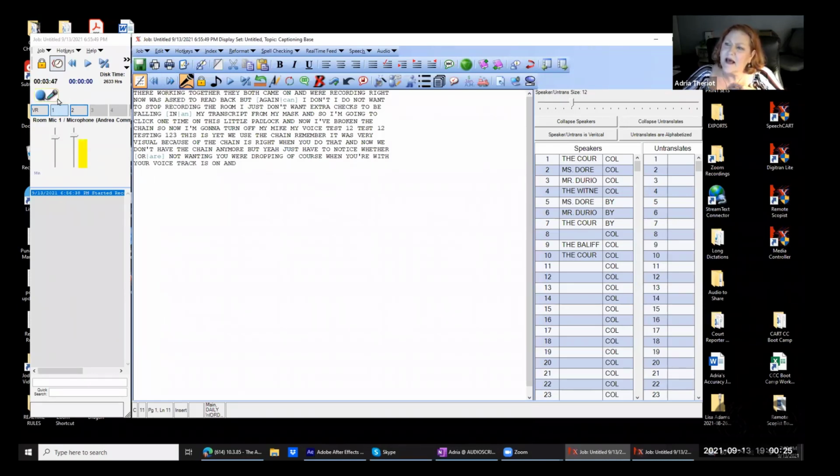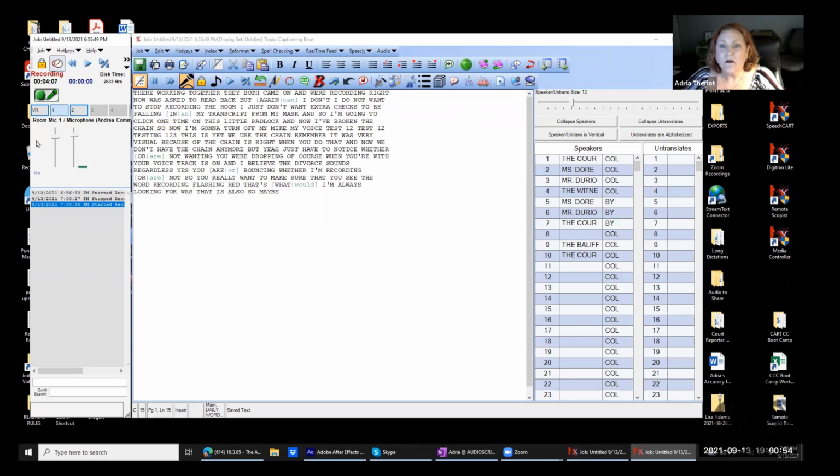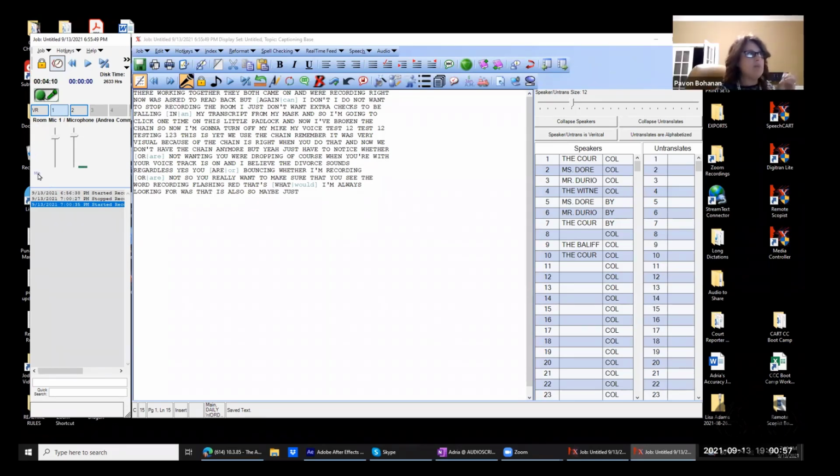And I believe that the bars bounce regardless. Yeah, see, the bars are bouncing whether I'm recording or not. So you really want to make sure that you see the word recording flashing in red. That's what I'm always looking for. So that would be a good little wish list item, to have something that shows you also that your mask is on and ready. So maybe, rather than just words, just because I may think I've turned it on, but they haven't really spoken yet, but I know they're about to.